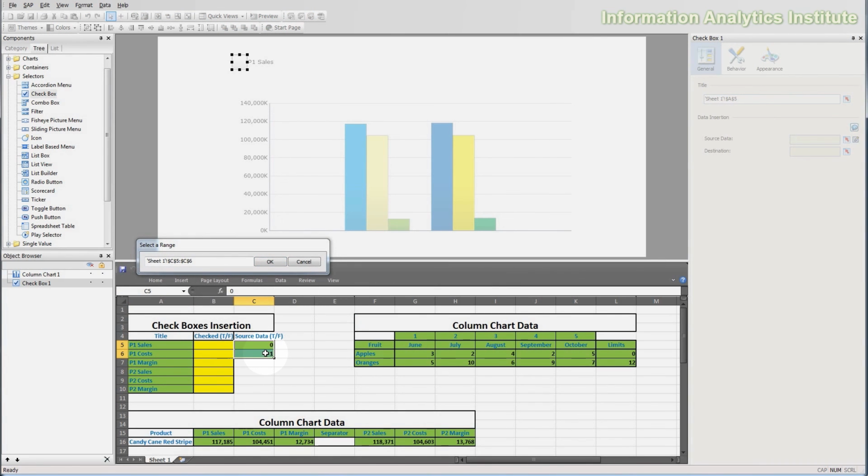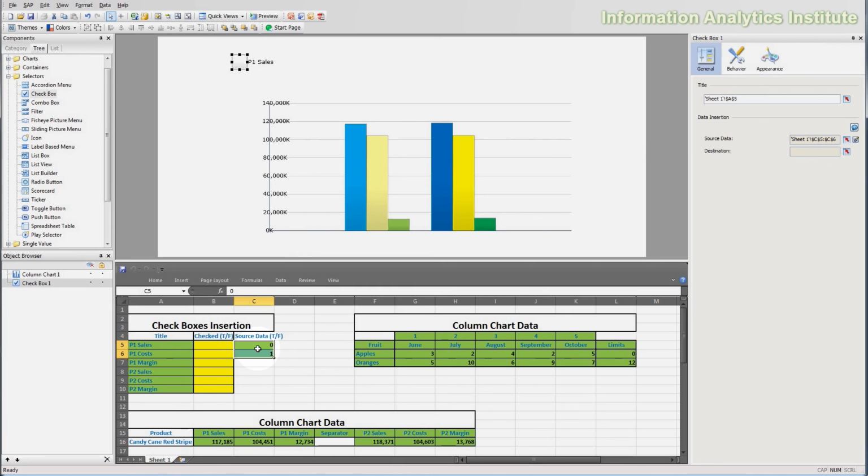Now for the checkbox in Xcelsius, you have two cells to be used as the source. So the source is always two cells. The first cell is the value that it would insert if it's unchecked, and the second cell is the value that it would insert if the checkbox is checked. So in this case it's a 0 and 1, so the checkbox would insert 0 into its destination cell when it's unchecked, and 1 if it is checked. So I'm going to select these two cells as source data.